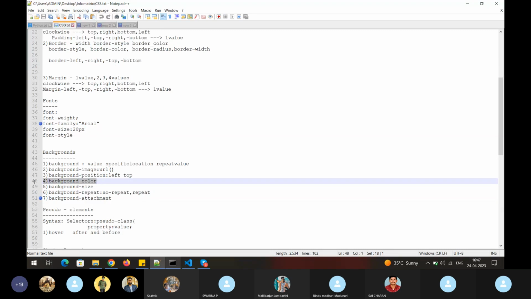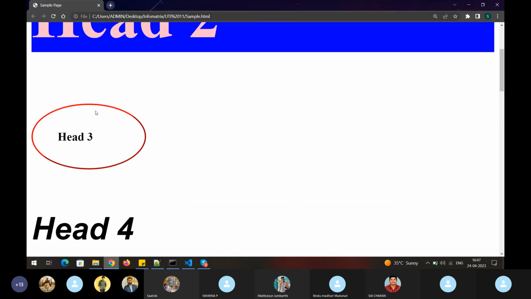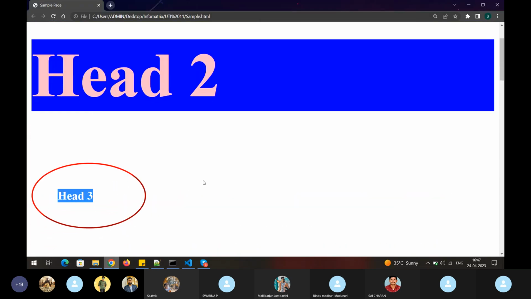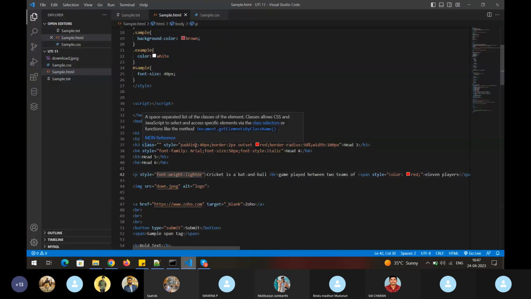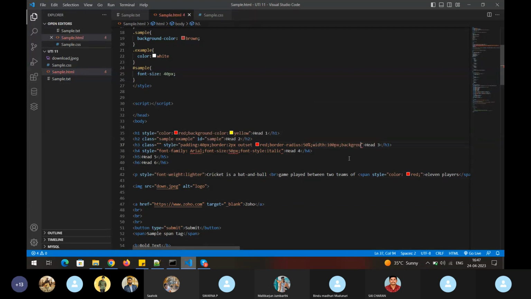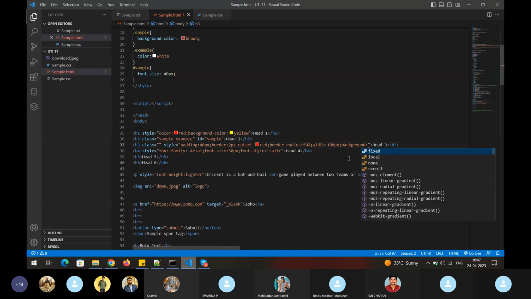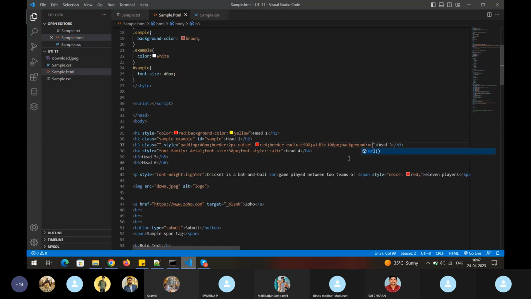Okay, background color we already did. The background color property we already used. In our cases we already used the background properties, right? So now I'm going to use the same background property for head3. I'm just going to use the background property with one image. For the image, you need to use one method called the URL method.